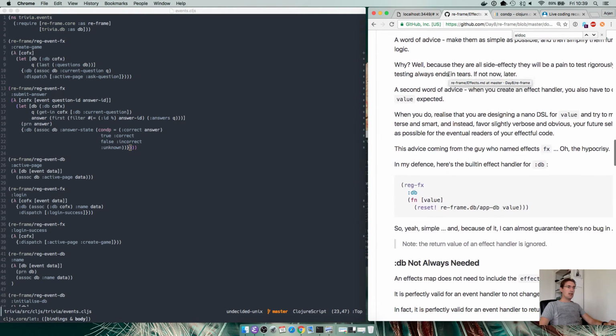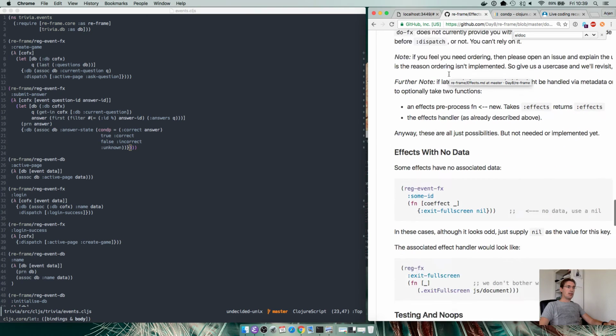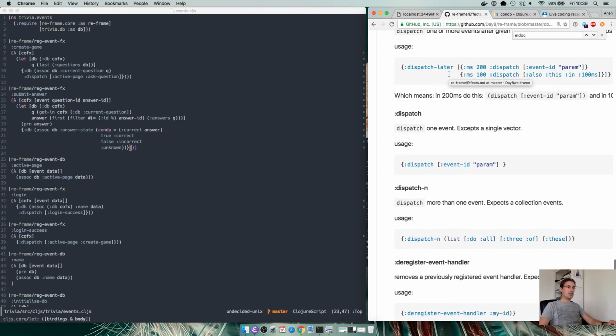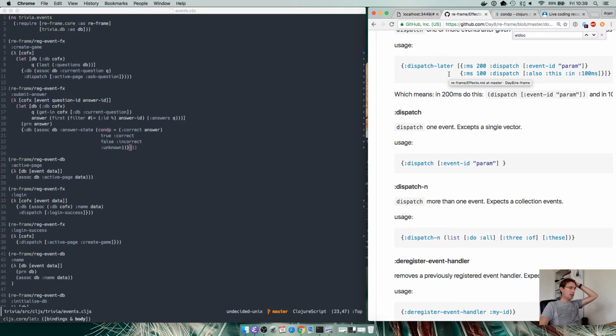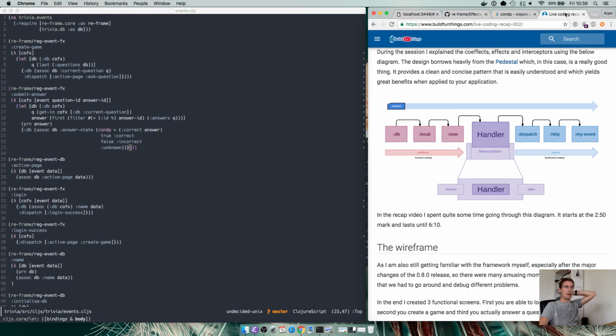feature in re-frame that it has built-in effects handlers. If you remember them, the effects handler, the dispatch, HTTP, or any event that you pass along to it.